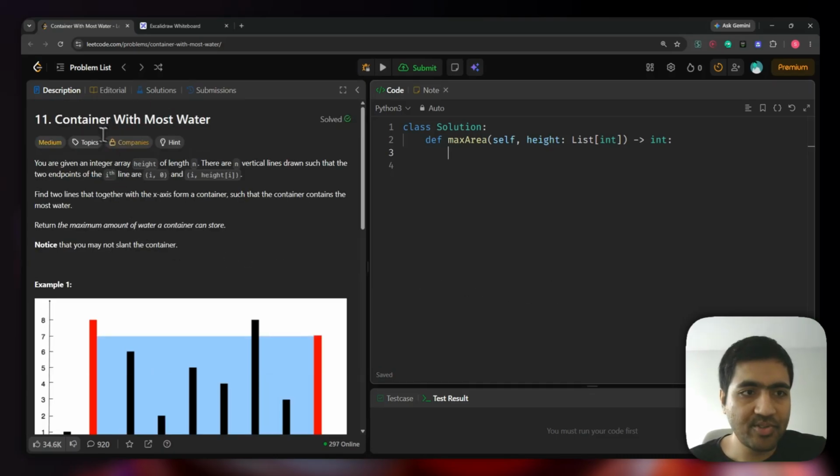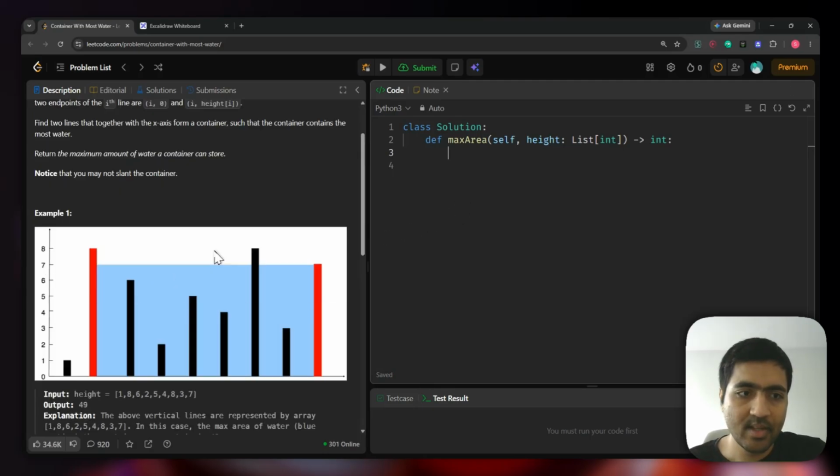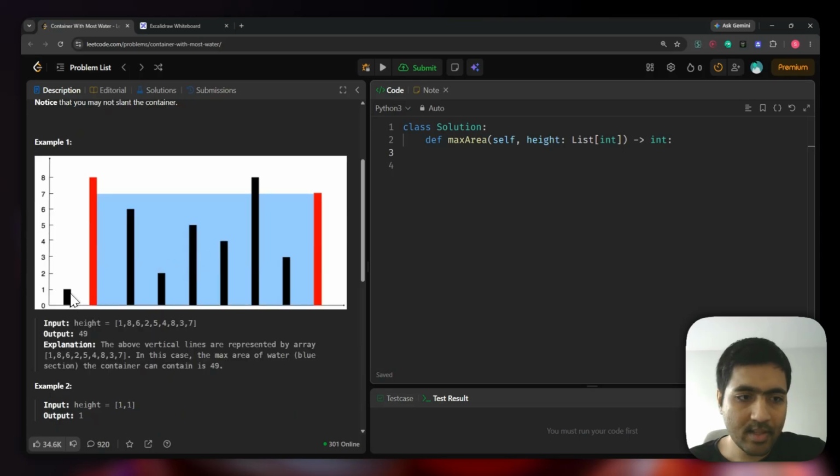So today we are going to solve the Container With Most Water problem. The problem says you are given an integer array height of length n. There are n vertical lines drawn such that the two endpoints of the ith line are (i, 0) and (i, height[i]). So what they are saying is they have given an input array called height, whose values represent the heights of different lines. The first one is height 1, the second value is height 8, and so on.